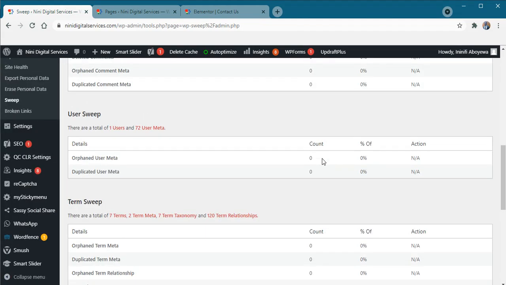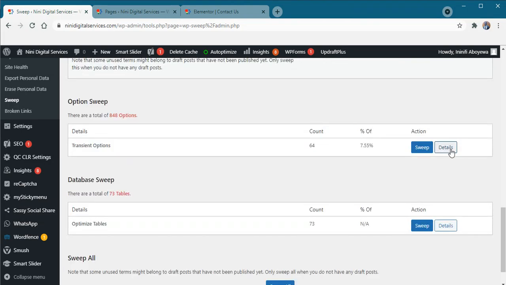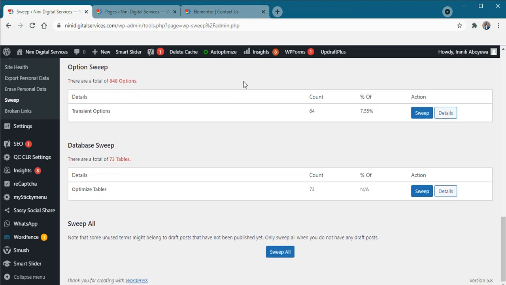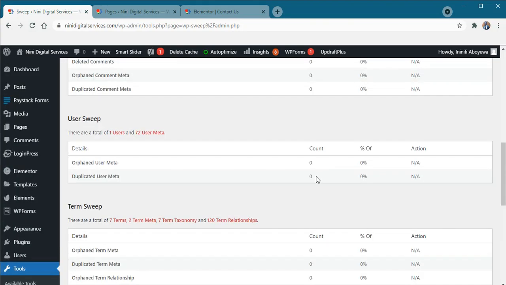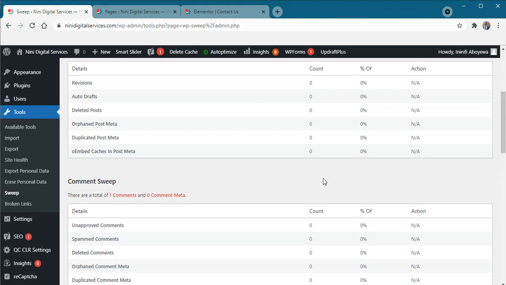Then you can look for whatever else needs sweeping. You can click on this details to see more, or click on sweep to sweep them one by one. Or if you want all of them to go at the same time, then you can click on this sweep all. That will sweep everything off. And then that usually solves your internal server error 500 on your Elementor page.